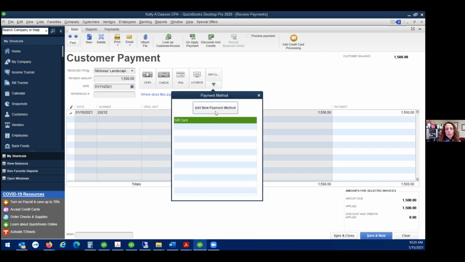There we go. So you can add a new payment method here. And when you add it, you can put in the Venmo or the PayPal. So I'm going to try that again.